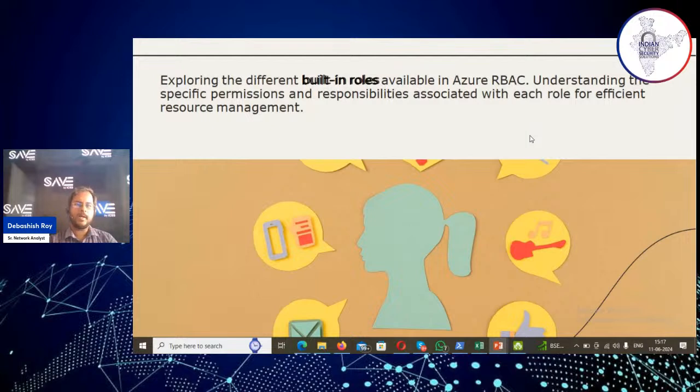Explore the different built-in roles available in Azure RBAC. So there are some built-in, like Azure Administrator role, Enterprise Administrator, like Azure AD Administrator role. So you have to just explore all these roles, understand the specific permissions and responsibilities associated with each role for efficient resource management. So if you are making a resource, you have to ensure that you are giving certain permissions and roles for the resource to the particular user or group.